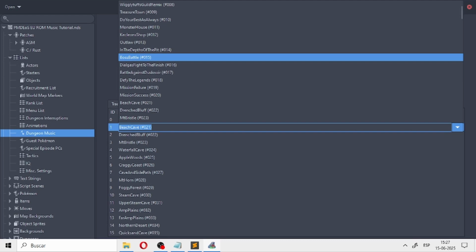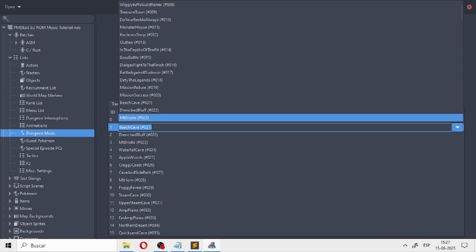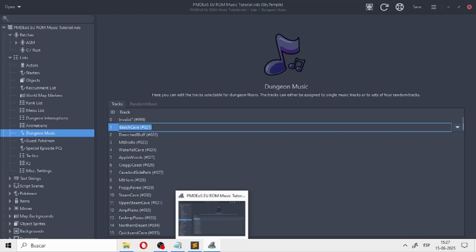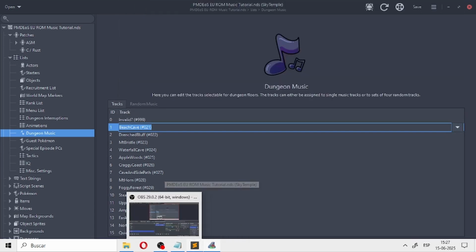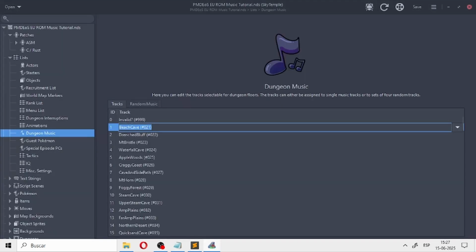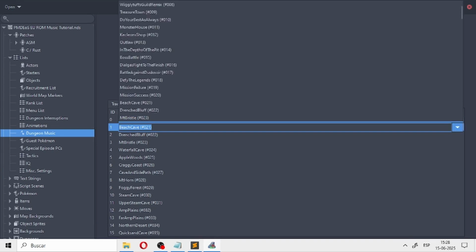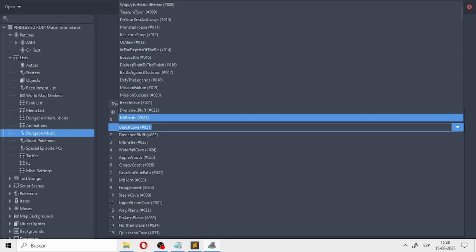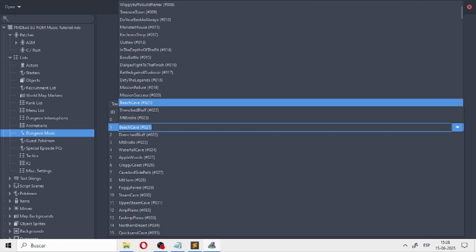And here I'm going to replace boss battle. Why? Because Dark Knight battle is actually a boss battle song. So 15. Remember, this number is here in Dungeon Music, and you go to Beach Cave. Well, any, basically. And this number is not the one. The one that matters is the one in parentheses. 21. If you want to replace Beach Cave, 21.